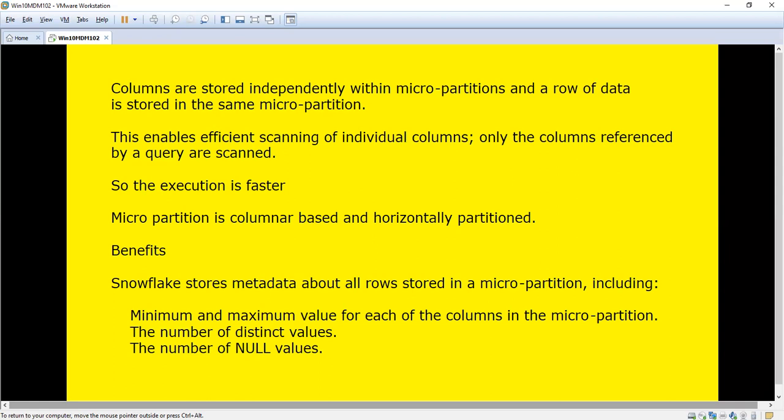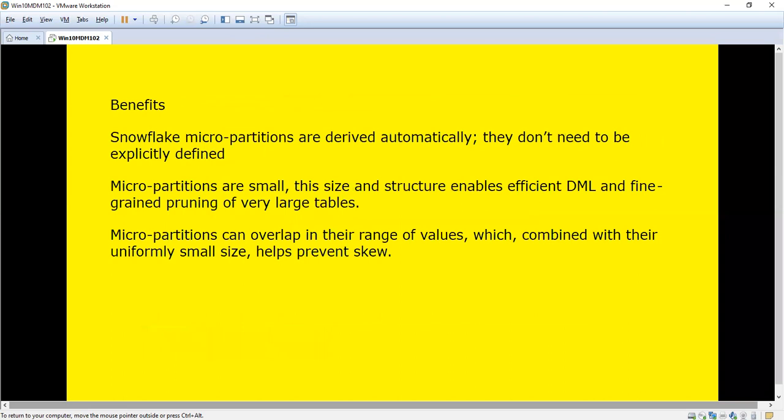Snowflake stores metadata about all rows stored in the micro partition, including the minimum and maximum value for each of the columns in the micro partition. We are seeing the metadata of Snowflake. It is stored in the micro partition itself: the minimum and maximum value for each column, the number of distinct values, and the number of null values.